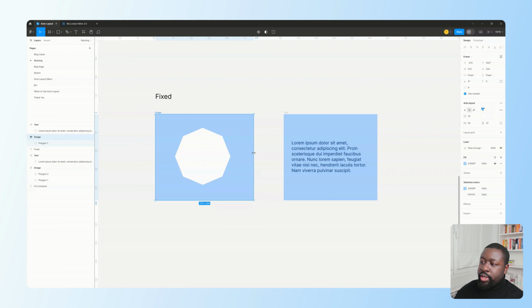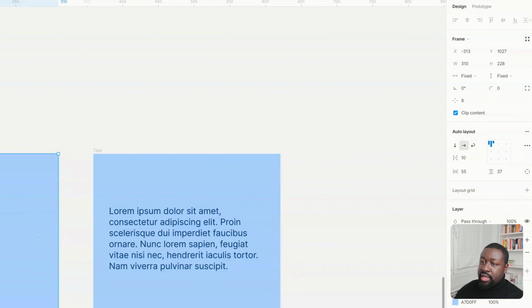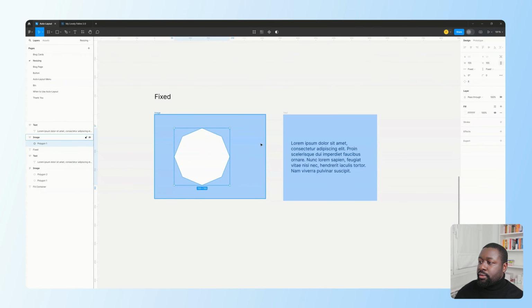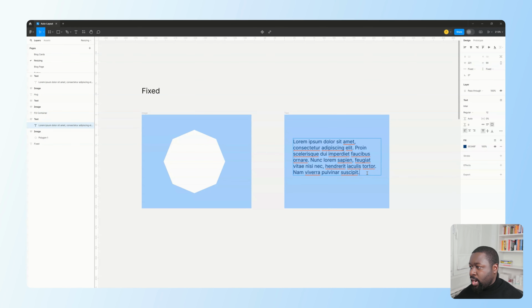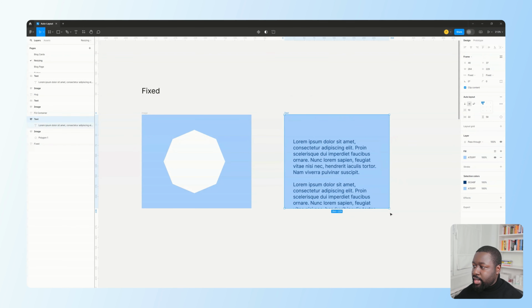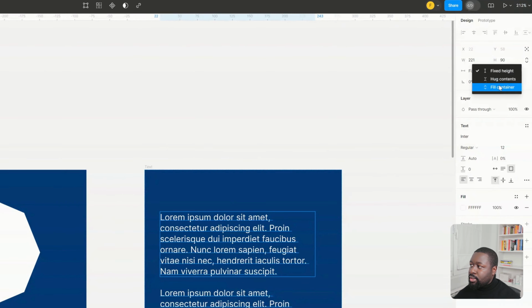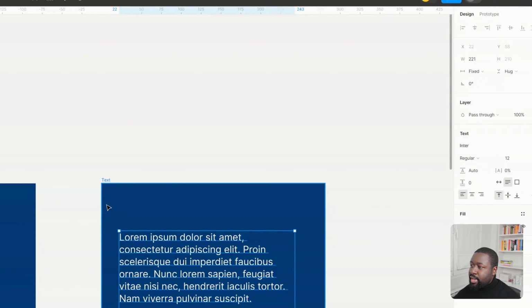Right now, if I try to expand the frame, nothing happens. And that's because right now the frame is set to fixed and the item that is inside of the frame is set to fixed as well. And if we try to add more length to the text, let's say I will copy this and paste here, it goes out of frame because it doesn't move, right? It stays static.